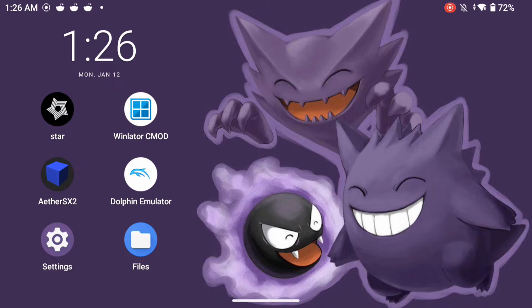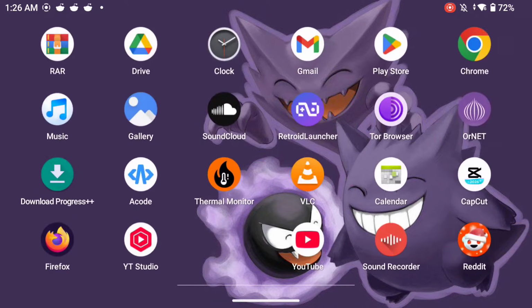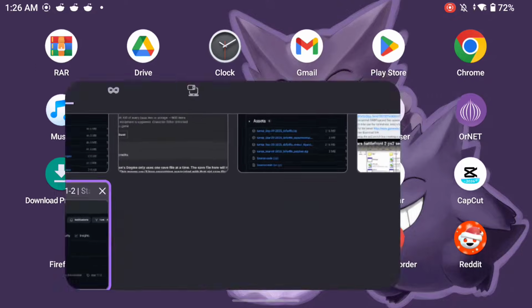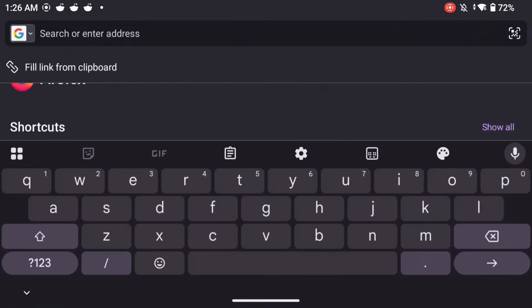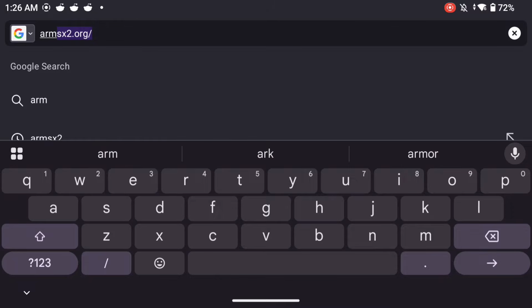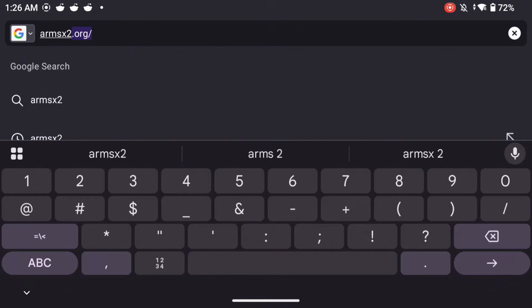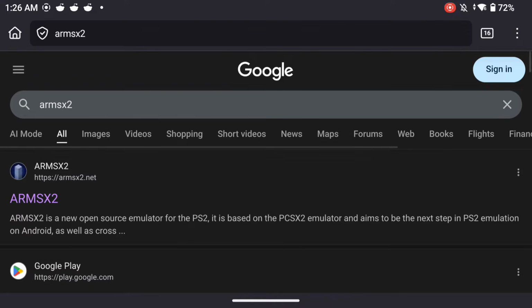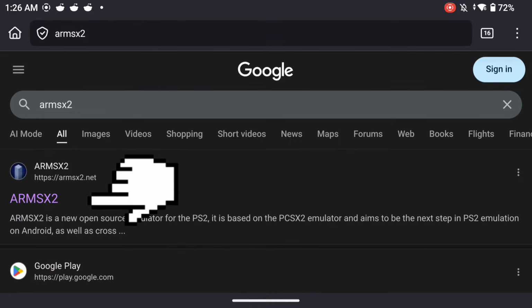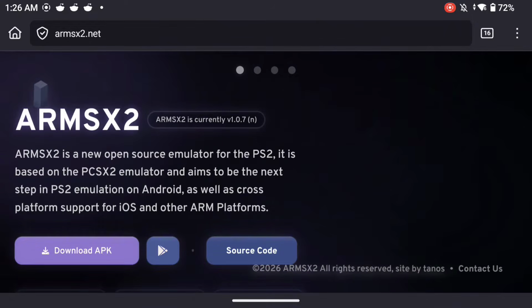Alright, hello and welcome to the PS2 Online Multiplayer Guide for Android devices. Head over to Firefox and type in Armsx2, and this is a PS2 emulator that allows online multiplayer. So click on this link right here, and you'll be brought to the website.